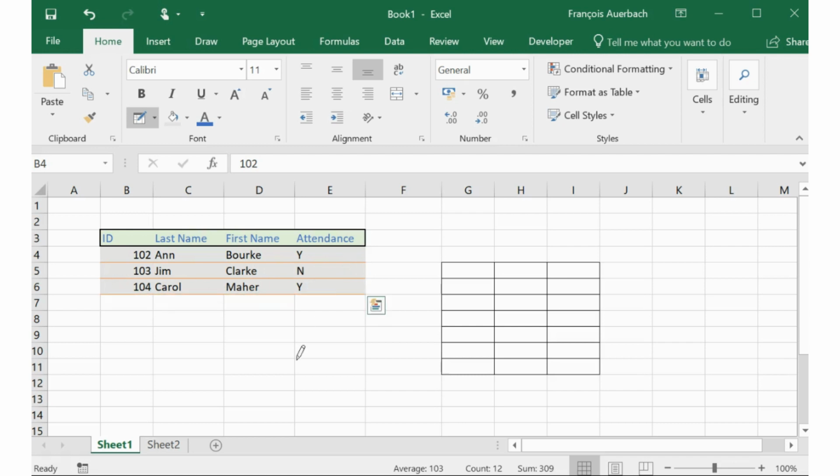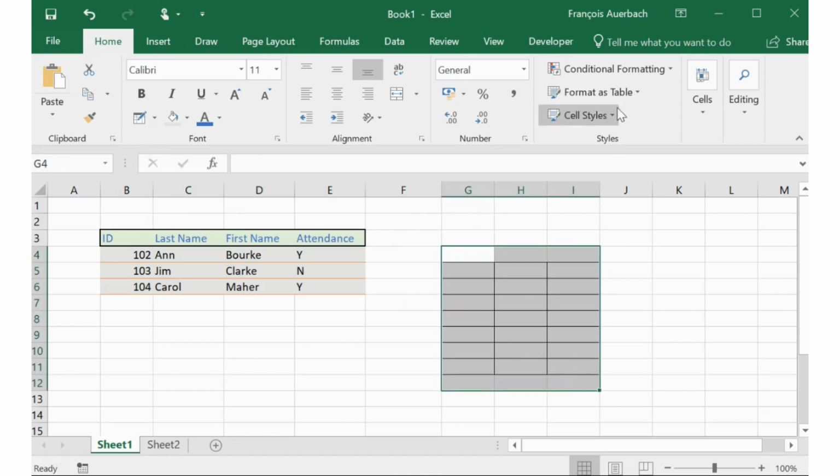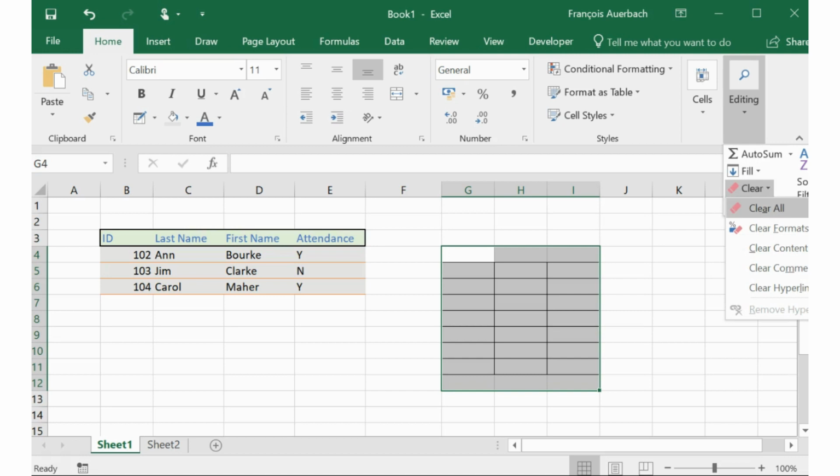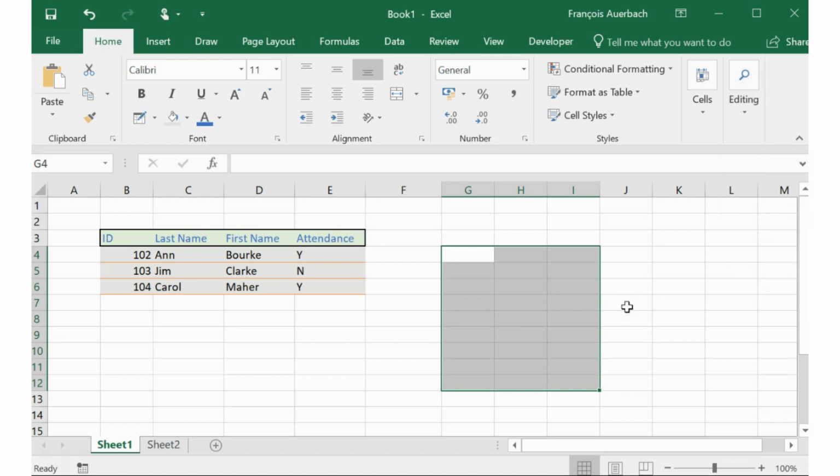And if it goes wrong, if it's applying the line to the wrong place, just undo. Okay, last thing I might want to do is cancel the pen by clicking that off again. I'm going to remove formatting from cells that I've already formatted here by going into editing, clear, and clear formats.